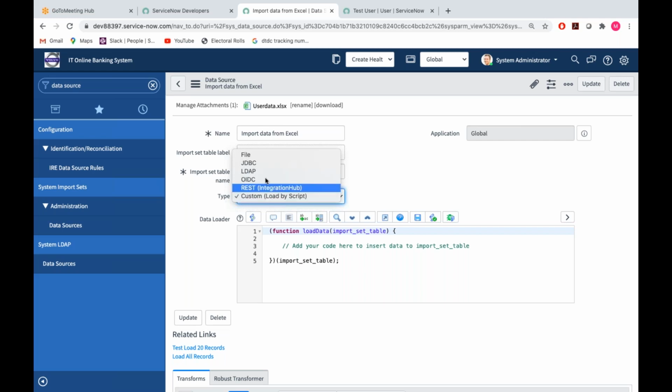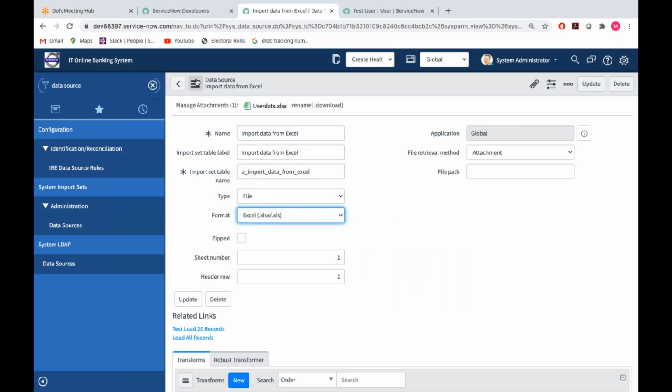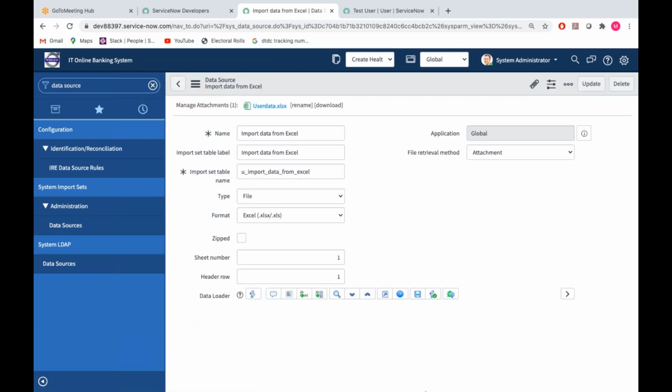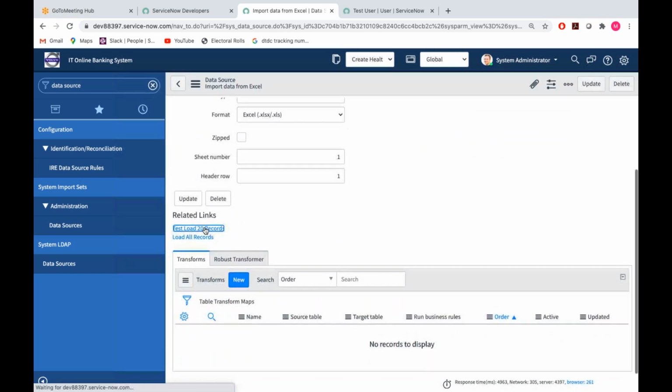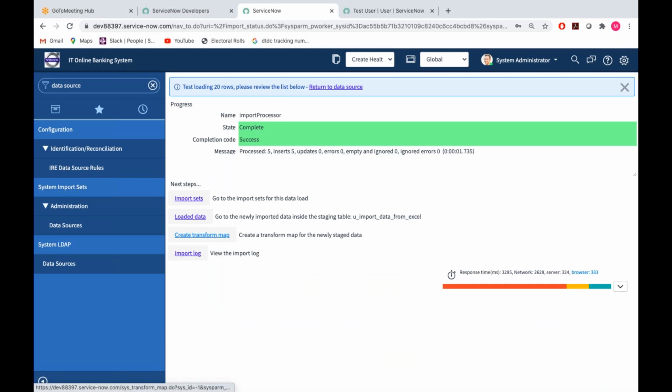You can import the data from the file. Right now, we are importing the data from the file. The file format should be Excel. Now you can save the record. And load 20 records first. We have only 5 or 6 records, right? So 5 records. And you can create a transform map.